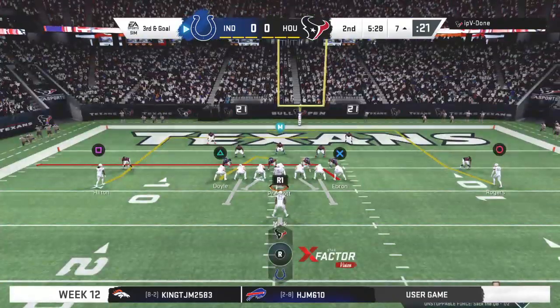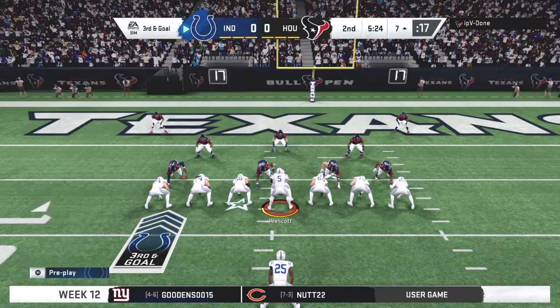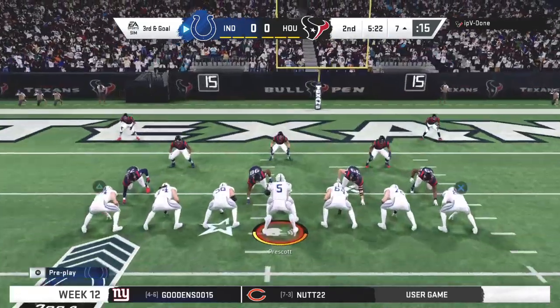This has been a long drive. You got to figure a field goal would be a letdown. Can they convert now on 3rd and goal?